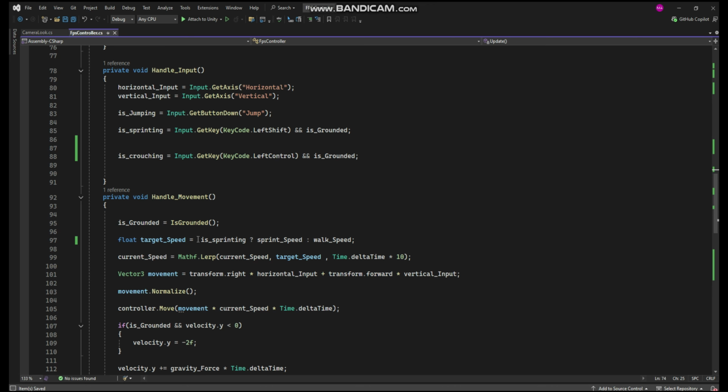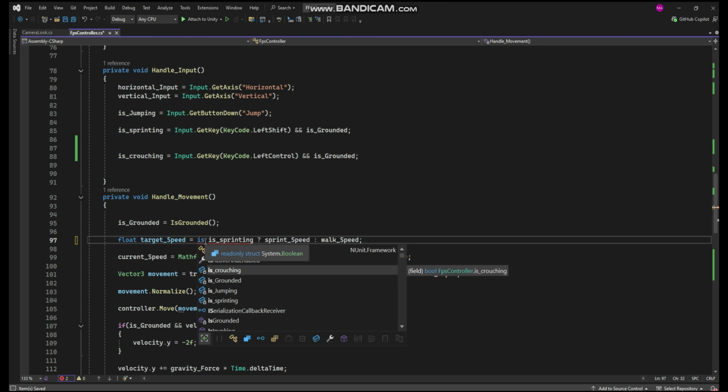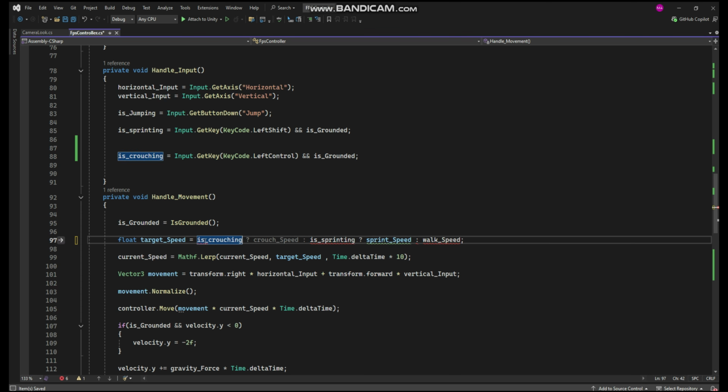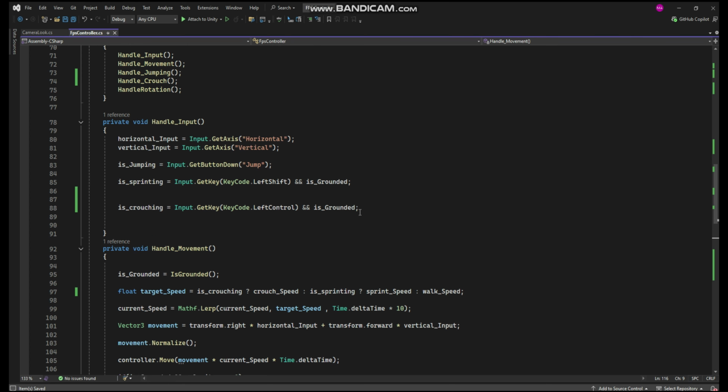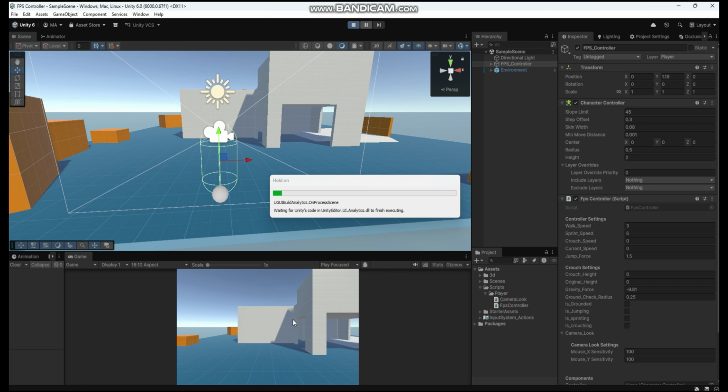Now let's also reduce movement speed while crouching. Previously, we only handled sprinting and walking. Now we've extended the logic. First, it checks, is the player crouching? If yes, we use crouch speed. If not, then we check, is the player sprinting? If true, we use sprint speed, and if neither condition is true, we use normal walking speed. And we don't need the isGrounded check for crouching as well. Save script and test the game.